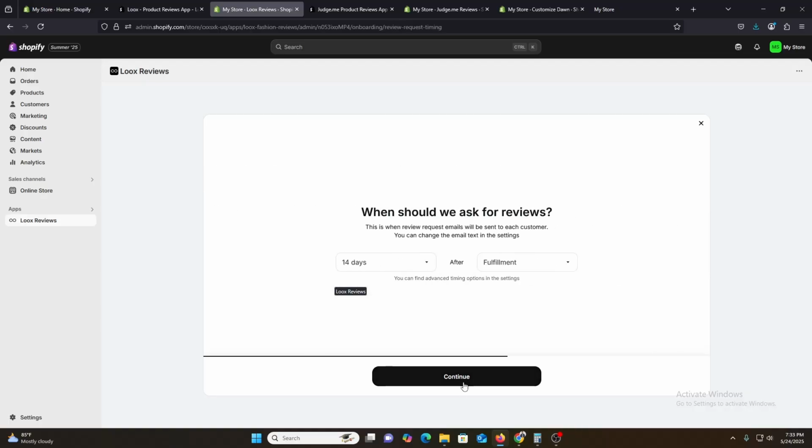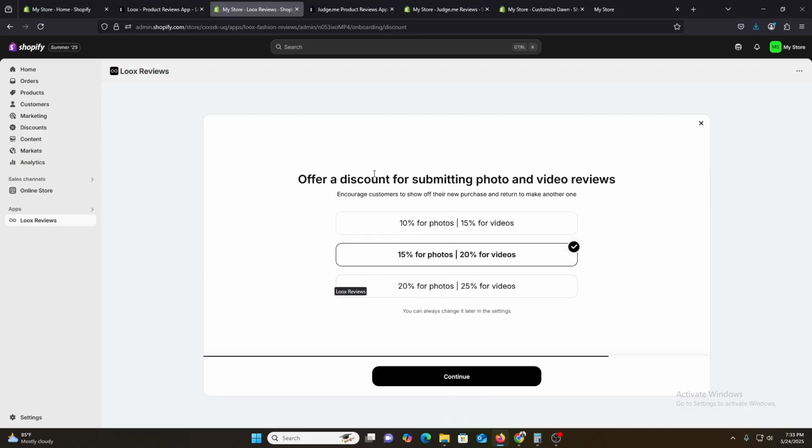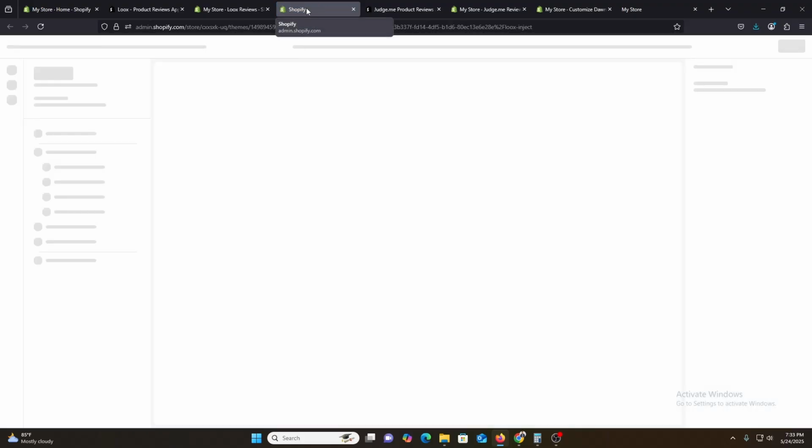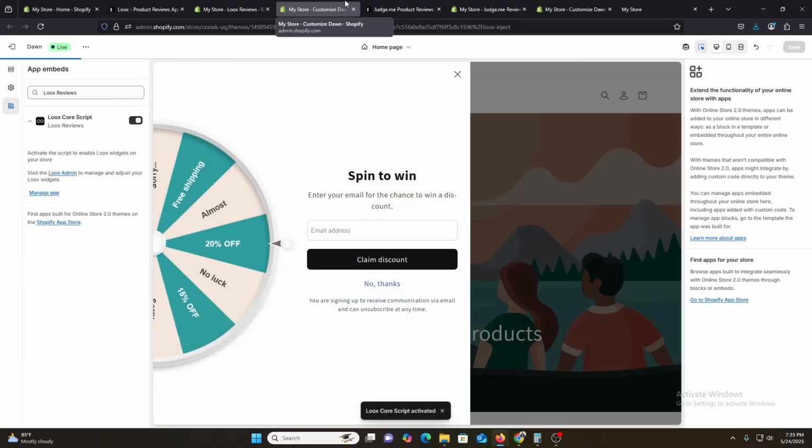So I'm going to click on continue, and then you can see it asks when we should ask for reviews, 14 days, and then click on continue. And then offer a discount for submitting photos and videos, 10% it will be, and then click on continue and just go. Then they are also asking to enable the script. Just click over here, enable script. Once you click over here, it will redirect you to the same page we used previously, and the process is the same. So here you can see our Looks core script has been enabled.